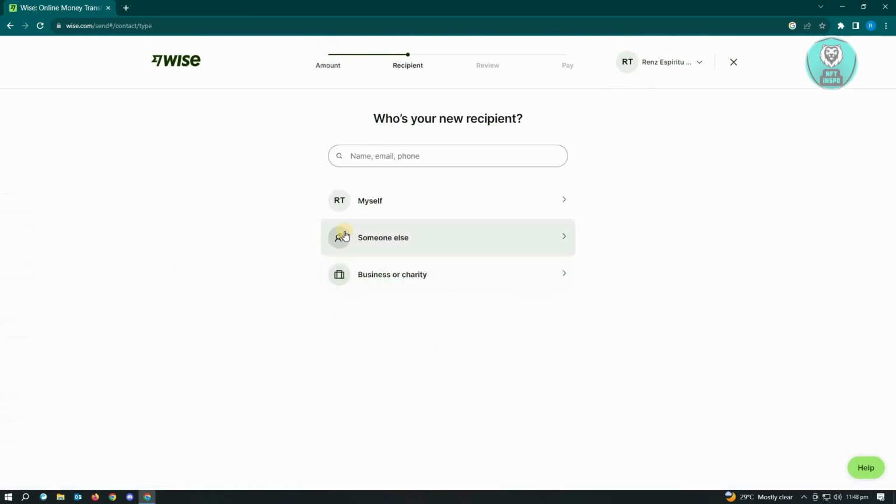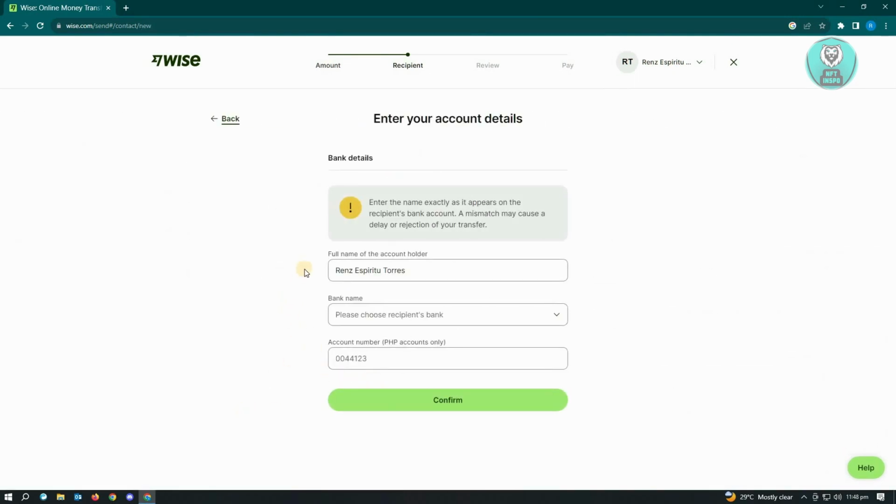In here, the next thing you want to do is choose if this transaction is for someone else or for yourself. For this video, we're just going to choose myself. In here, you will have to enter your banking details. It's going to ask for your full name, your bank name, as well as your account number.